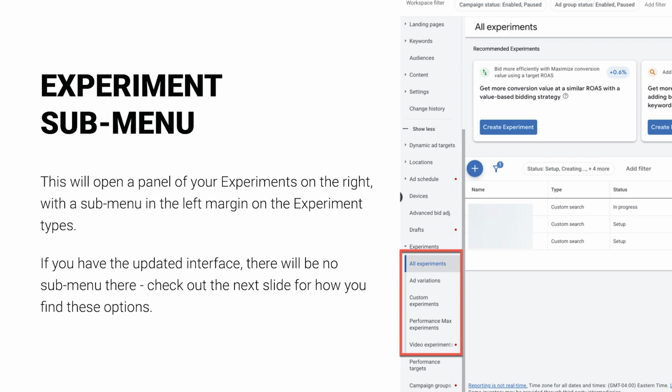There are submenus within the experiment section. So this is going to open a pane of your experiments on the right once you click on the experiments area. The submenu is going to show up below it. If you have the new updated interface, there is not going to be a submenu there. I'm going to show you what it looks like in this new view, which eventually every account will have.